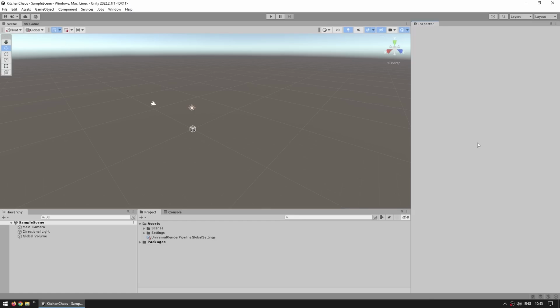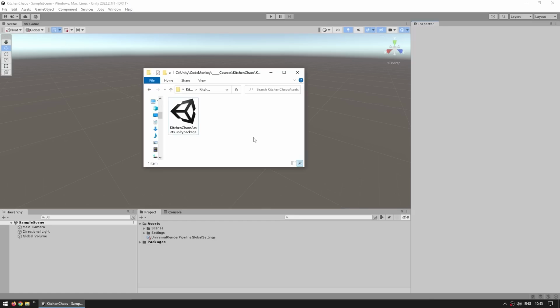Okay, so with the project created, the next thing we want is to import the assets that we're going to use to make this game. You can download all of the assets with a link in the description, which by the way, like I mentioned a while ago, that link contains a Unity package that contains both the assets and the final game.